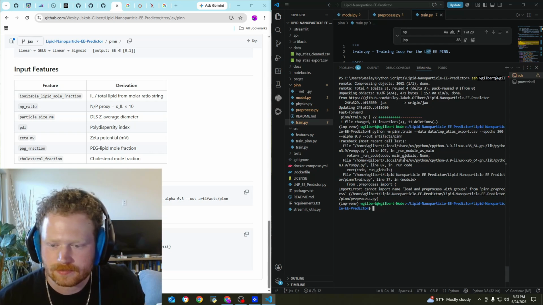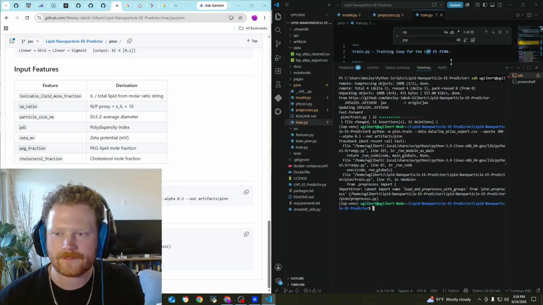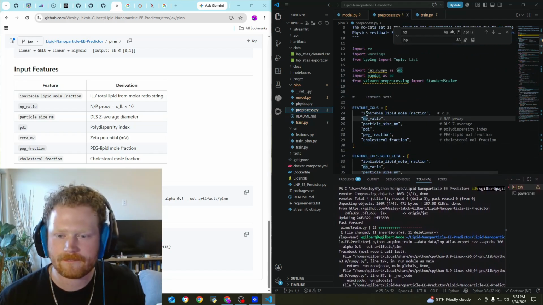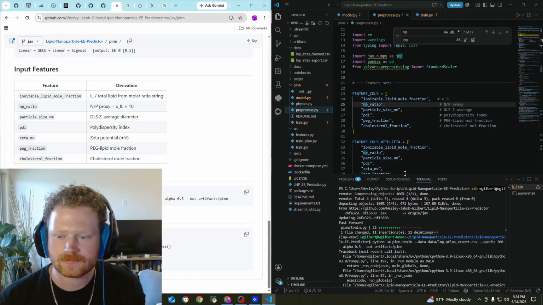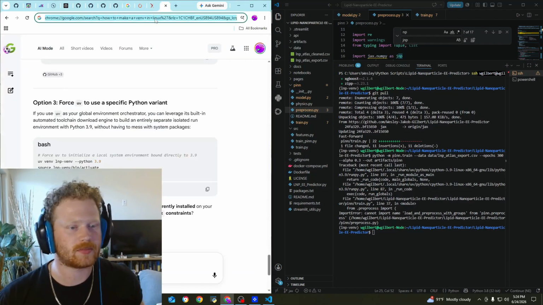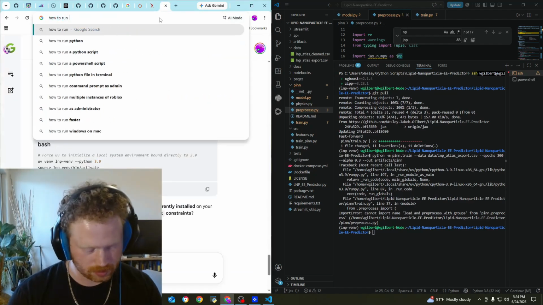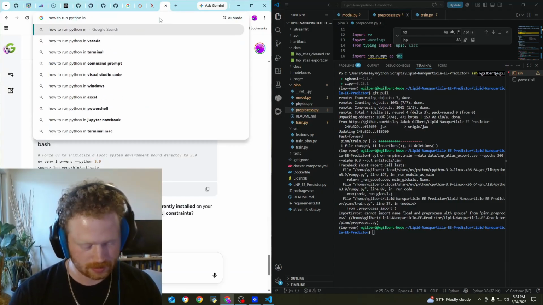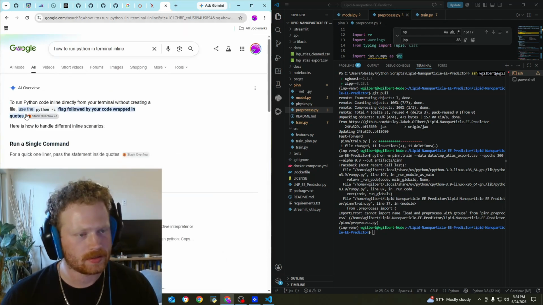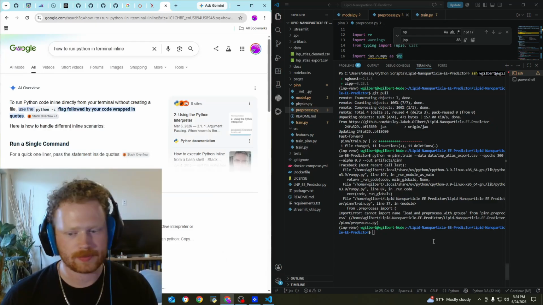Traceback. Cannot import name load and preprocess from pin.process. Why not? Is Jax even working? I mean, let's find out, I guess. So I need to remind myself how to run Python in the terminal inline. python -c followed by code wrapped in quotes. Okay.